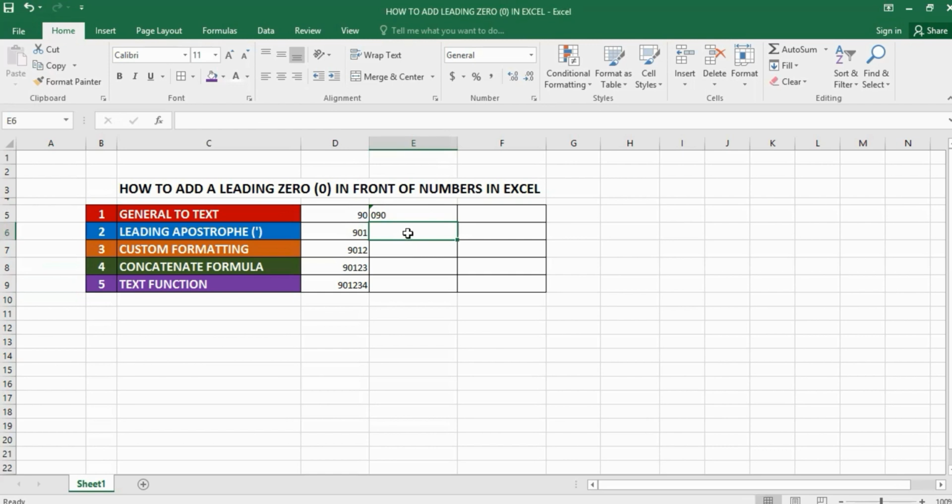Another way is using apostrophe. Before we start anything we want to type, start it with apostrophe, then 0901. So you press enter. The next one is custom formatting.